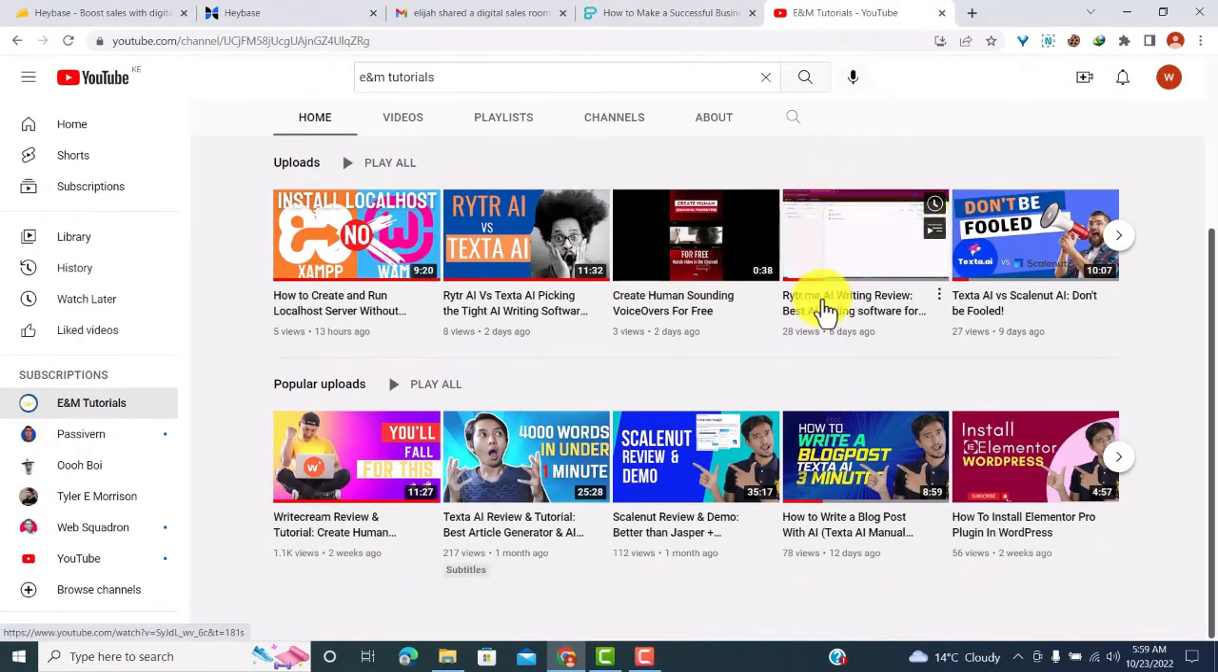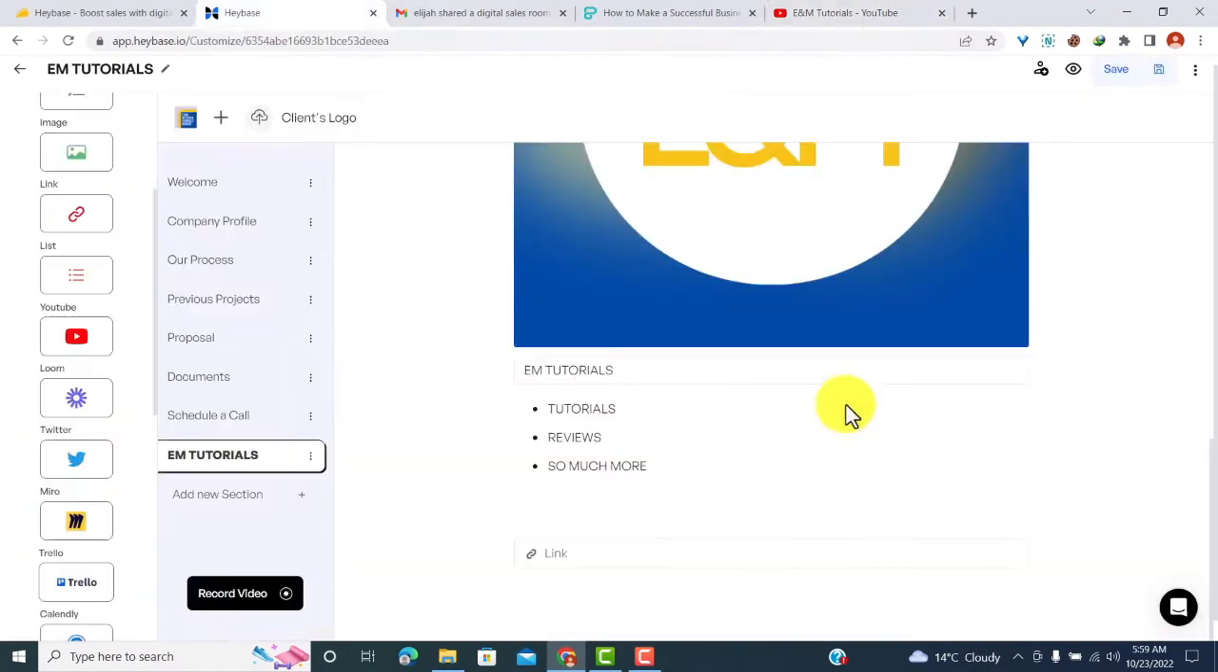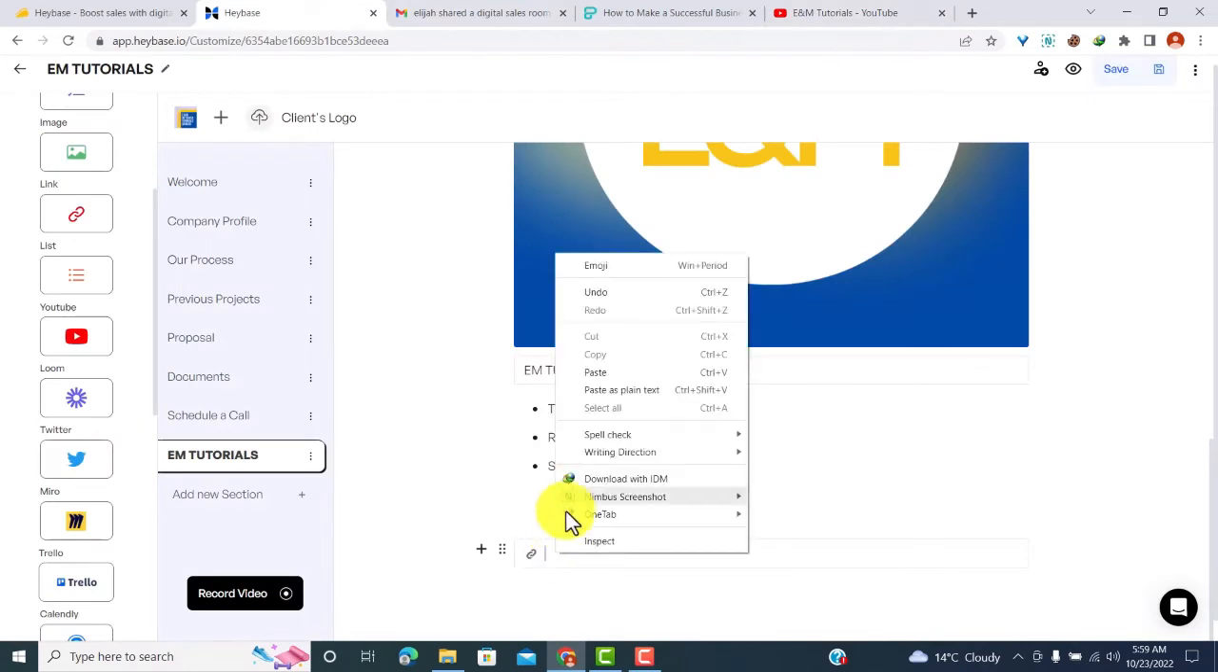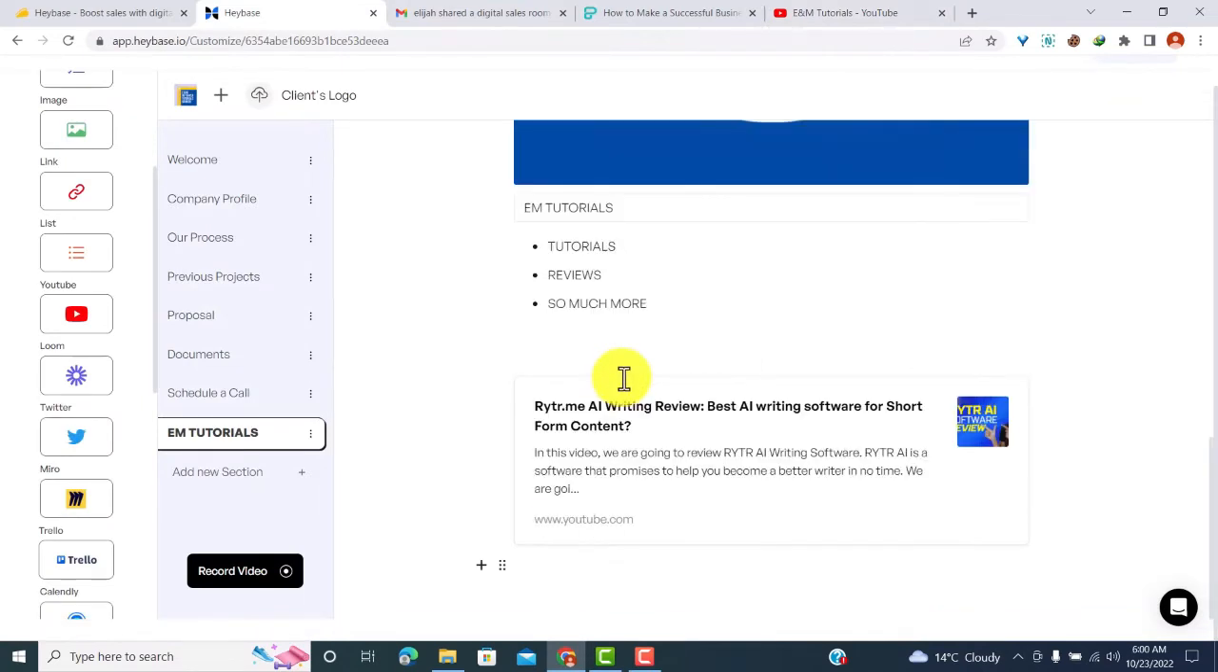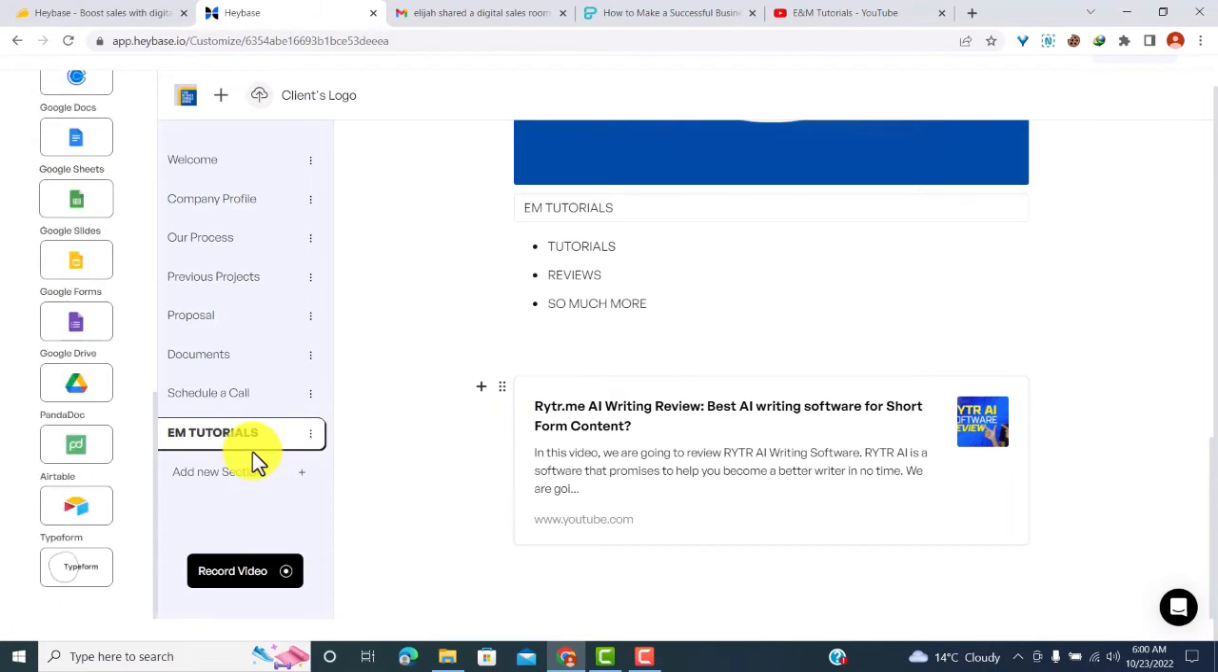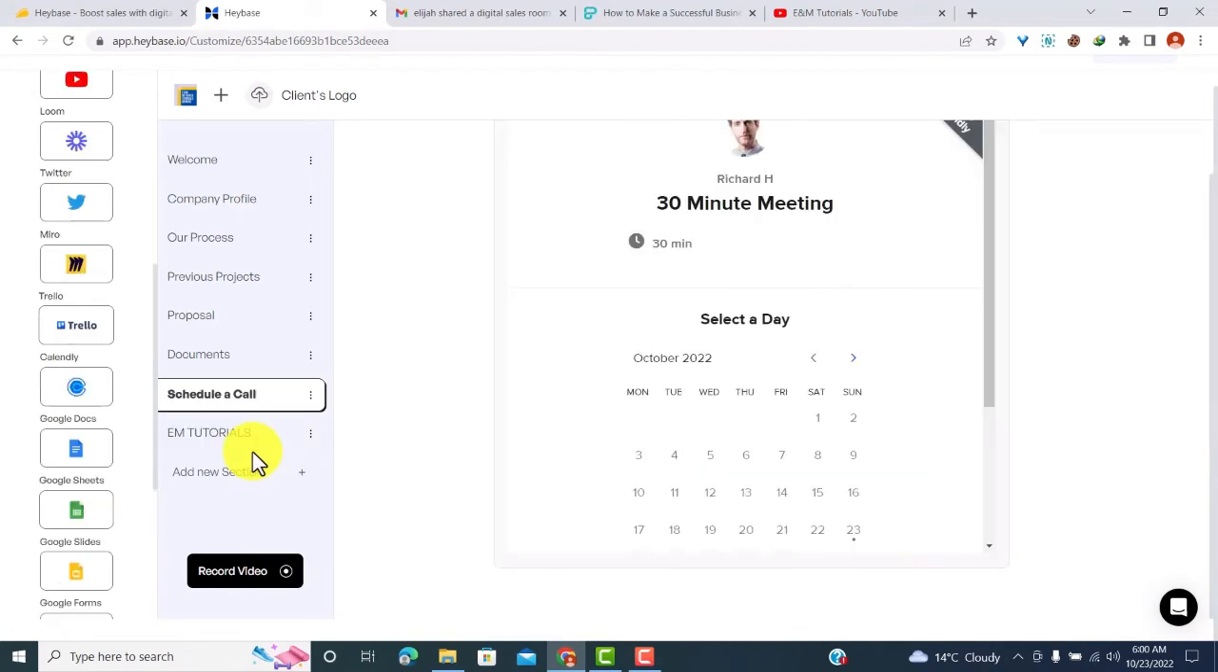Let me copy this one here. I'll copy the link, come back to Heybase, and then paste the link. That's how the link appears on your editor. So that's all. You can add as much as you want. Remember that this tool does not integrate with other tools, but right now they are working on integrating with other tools that can help you improve your business.